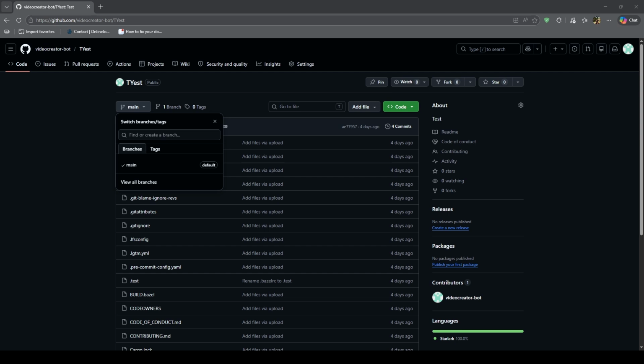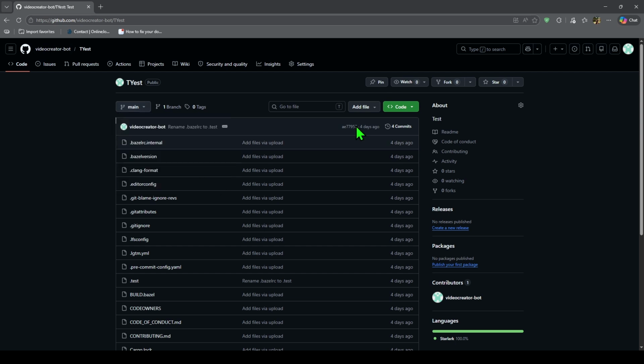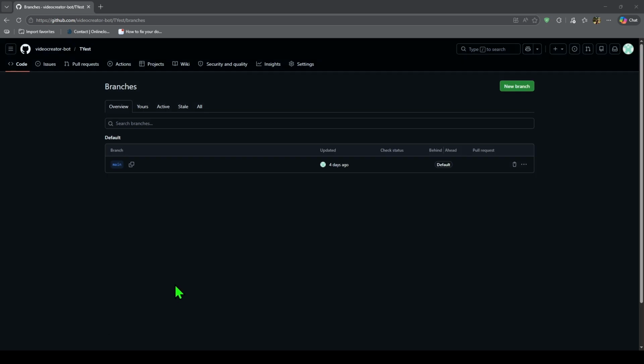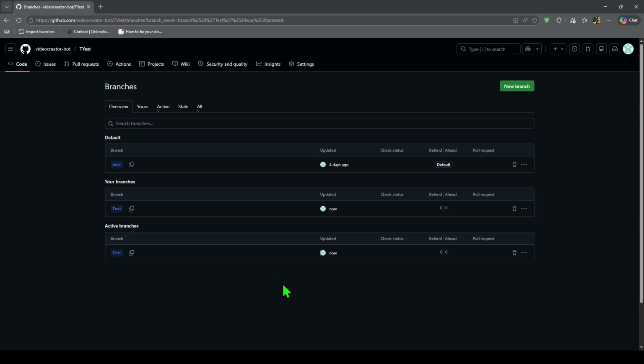Now you can make changes inside this new branch. You can edit files, upload new files, delete files, or update project content without changing the main branch right away. After making changes, commit them with a clear message. For example, write add login page or fix homepage layout so other people understand what was changed.